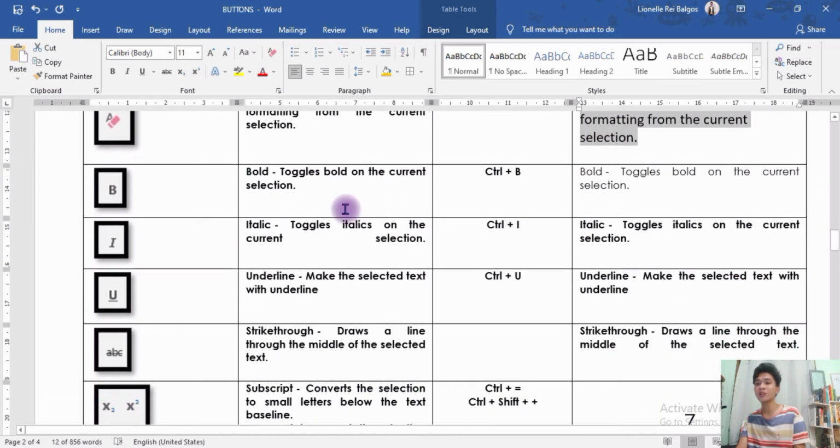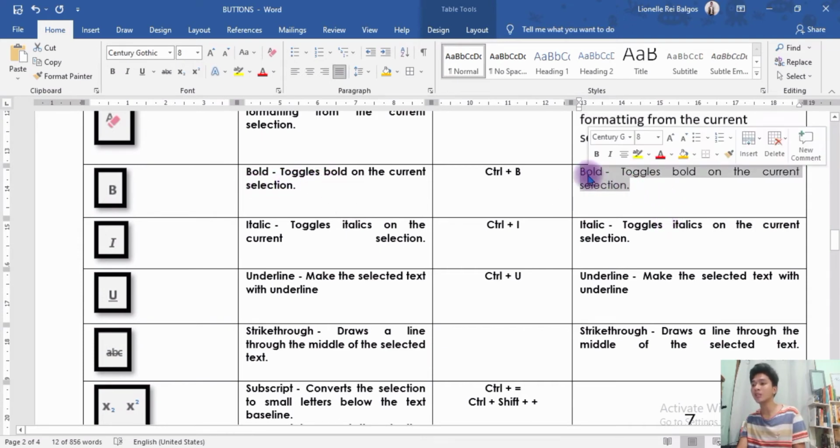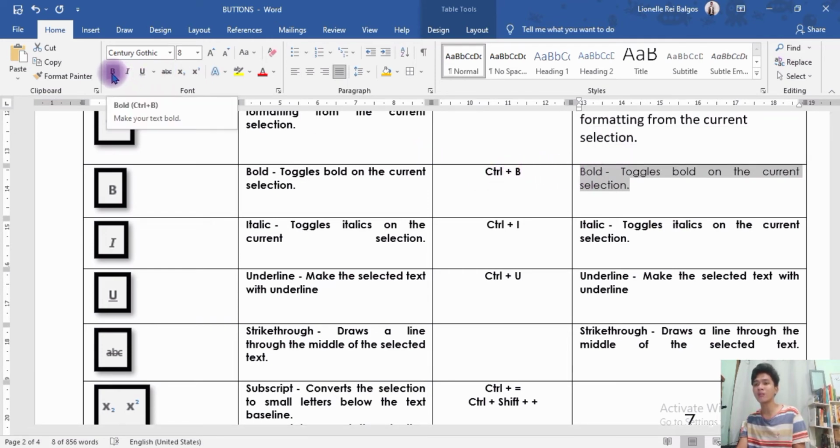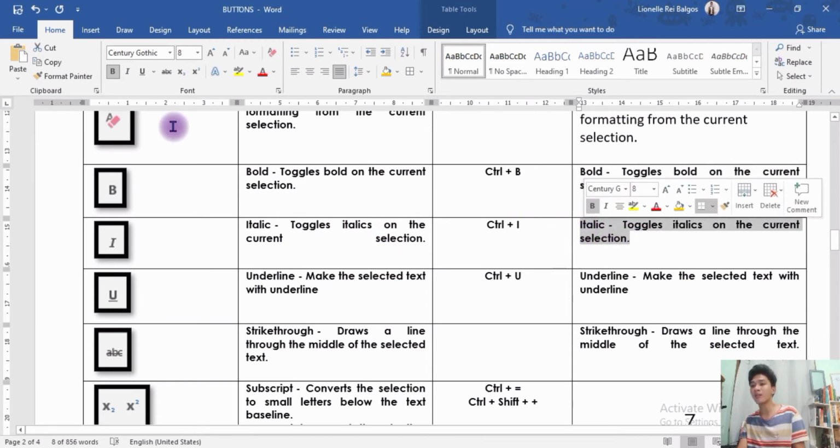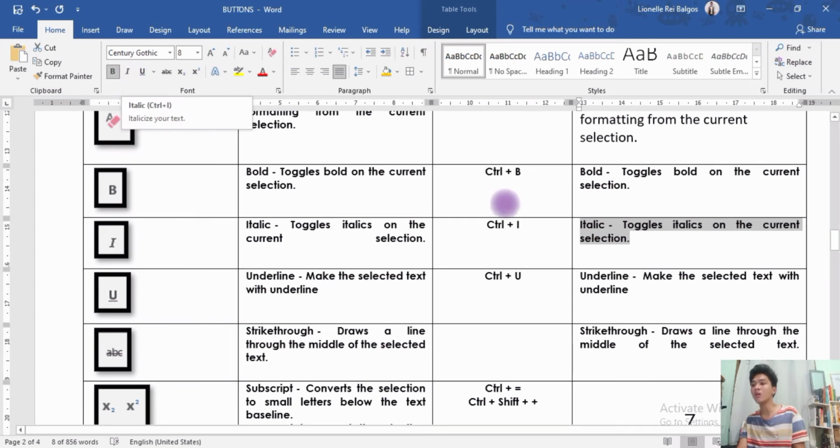Next one, the Bold button. It toggles bold on the current selection. Okay, let's make it bold. Just do Ctrl B, or you can click this button. And Italic. It toggles italics on the current selection. Let's make it italic. So you can click this button, or you can just do the keyboard shortcut, Control I, and that's it.